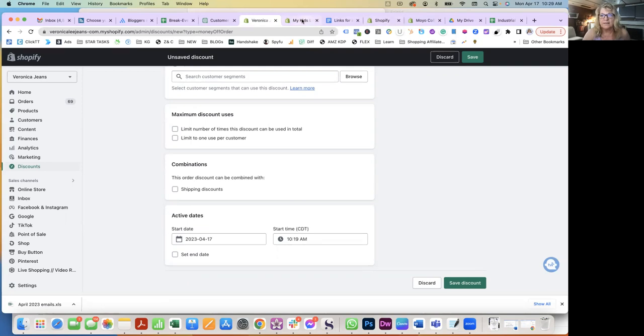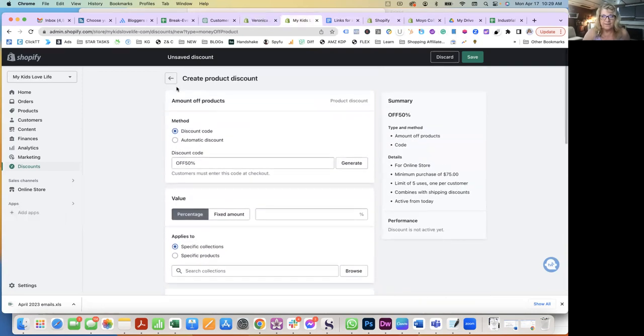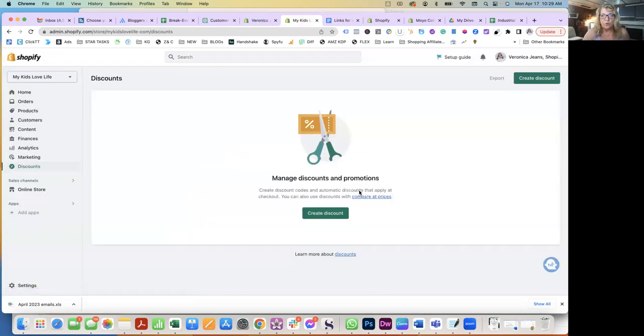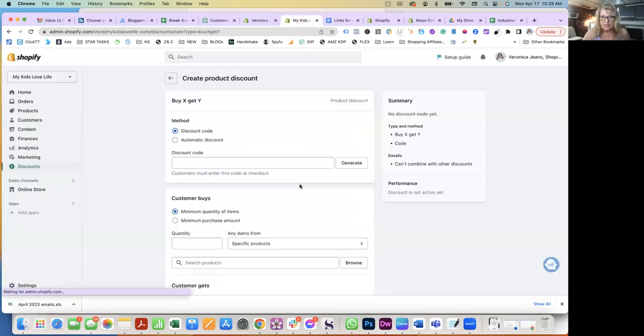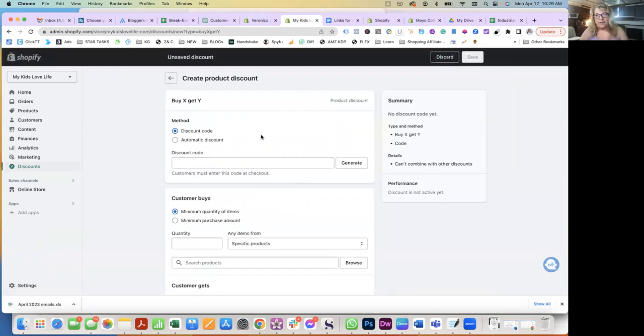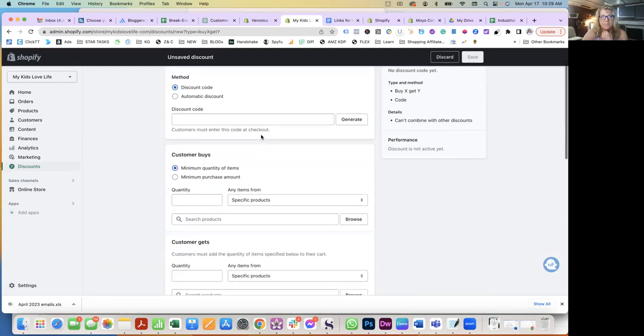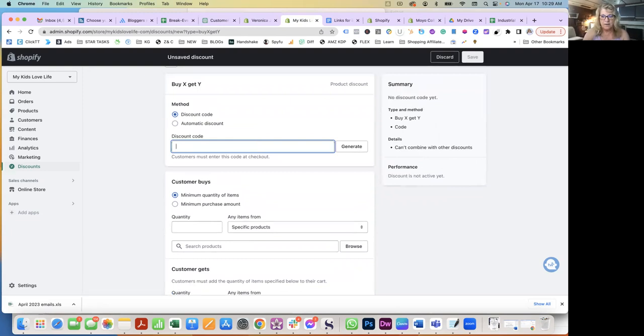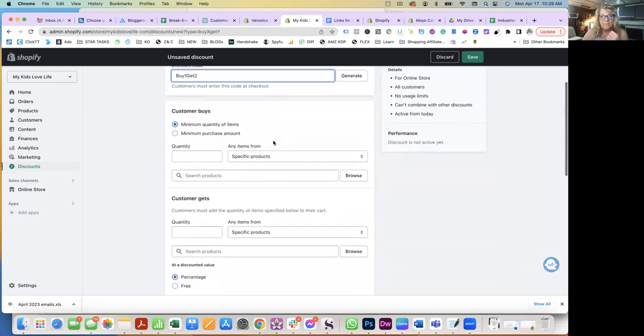So let's go and have a look at the buy one, get one for free. You also can have, as Kelly has, an app that does this buy one, get one free. And Kelly, this is a new one as well in Shopify, the buy one, get one free. So I would say here, buy one, get two, as a named one, and then minimum quantity of items, or minimum purchase amount. So you can have them get two for free if they purchase over $50.